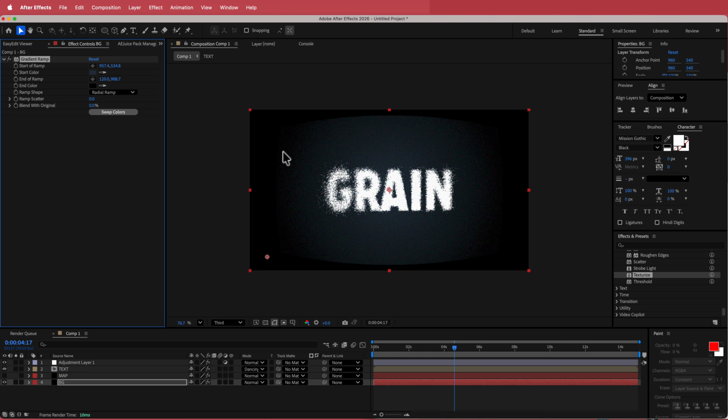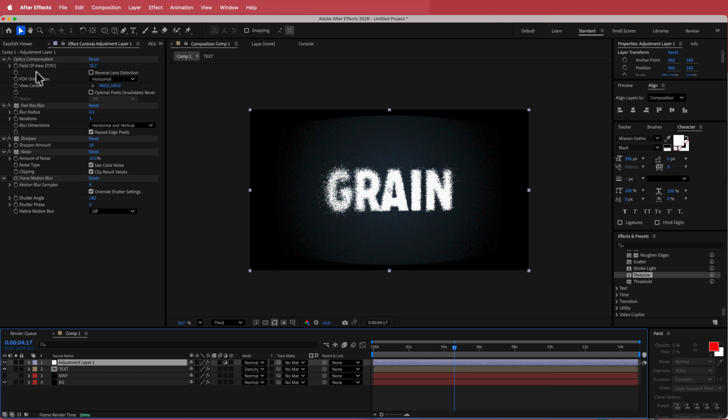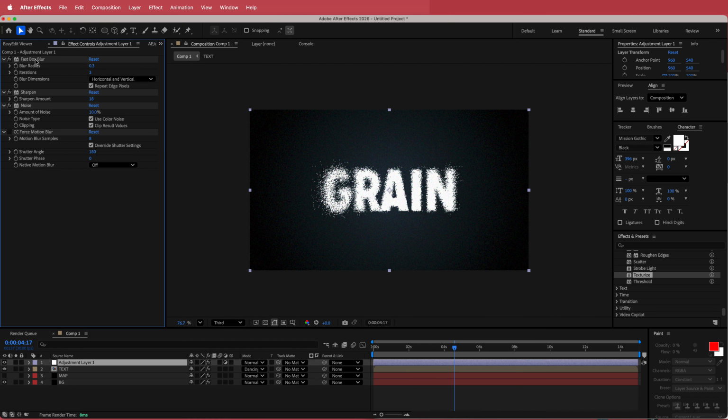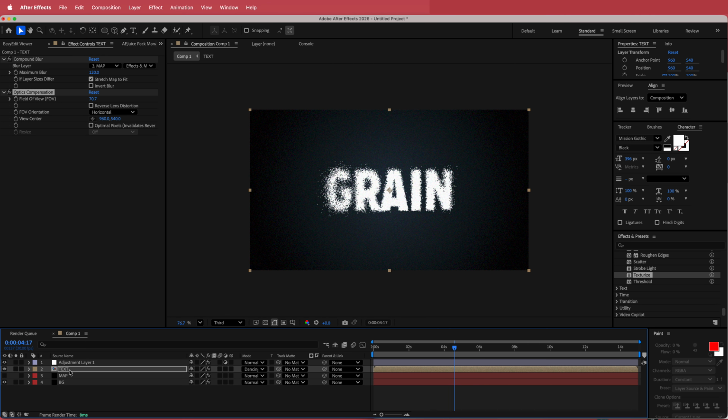Now that optics compensation on the adjustment layer, what I'm going to do is cut that, with Control X or Command X, and put it onto the text layer. And so now if you've done that correctly, you will have this cool kind of animated grain effect. And the final thing that I added in here was some drop shadow. So I'm going to add this to the text layer, and you can see if you just increase the distance, now you're going to have a bit of a drop shadow on that text.